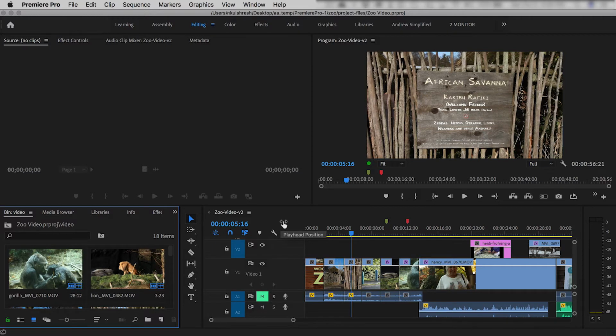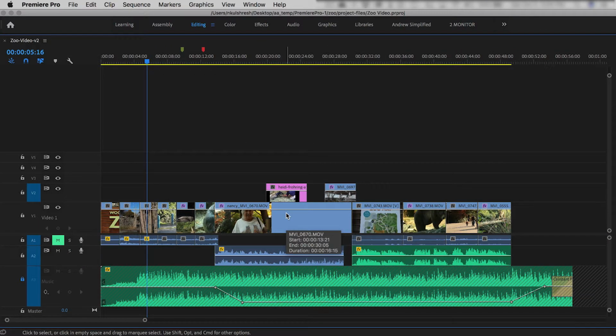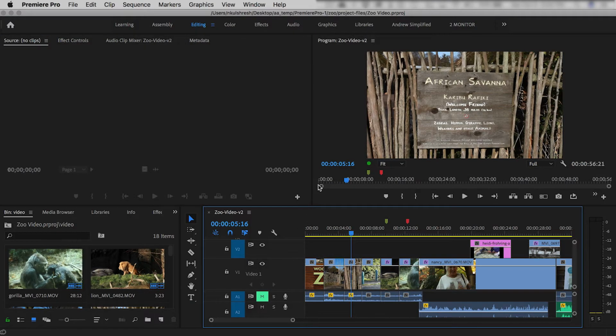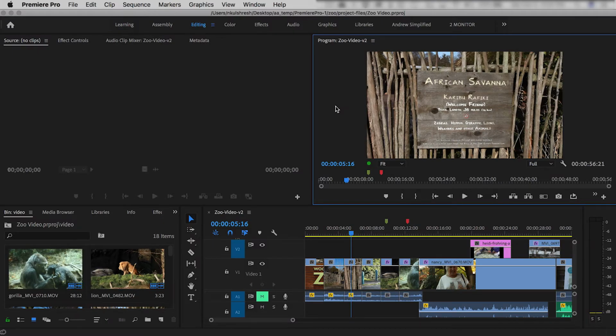Now, what I really like about this shortcut is that it works with any panel. So I can click inside of the timeline, and then with accent, I can maximize the timeline. Then I'll hit it again. I can go up to the program monitor. I can maximize that panel. I can do it with any panel.